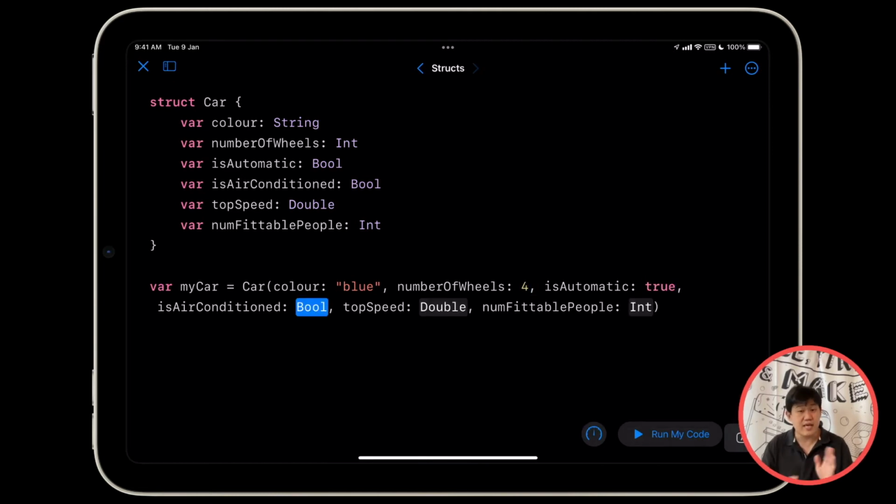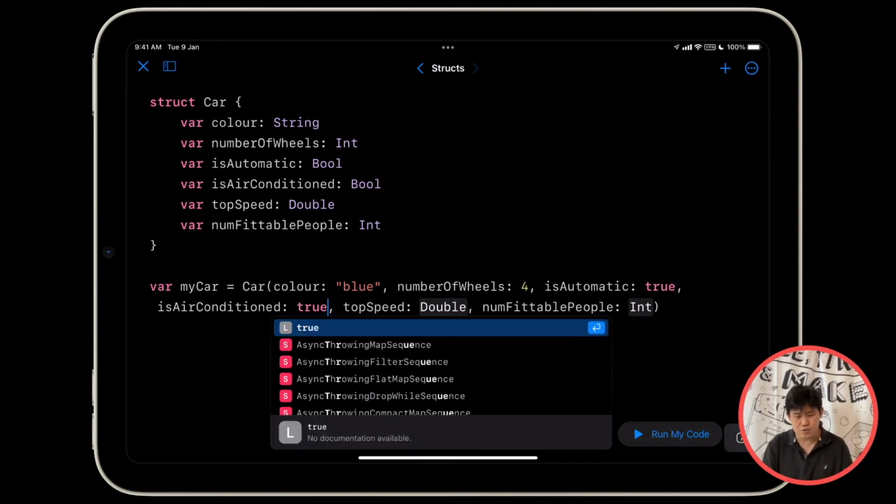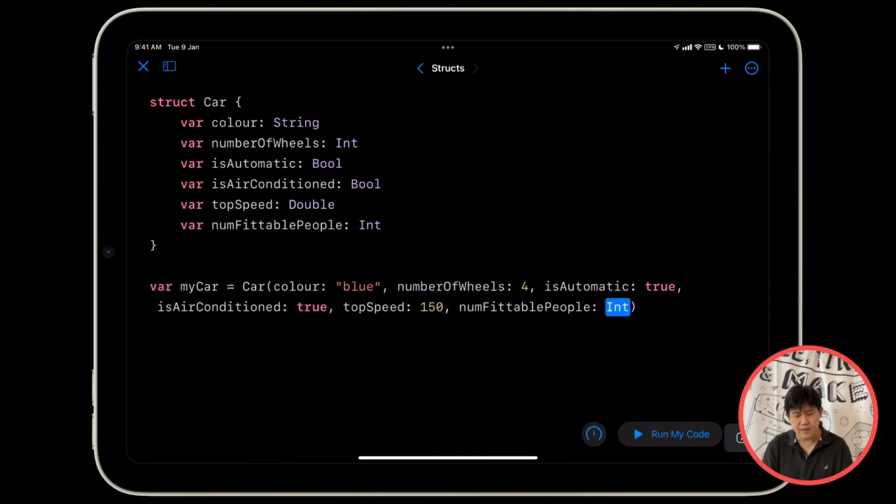So I'm just pressing tab to go between each of these, right? True, top speed 150, non-fittable people equals to 5. Right, so that's really nice because it stores everything inside my car. It's just one thing that stores everything.